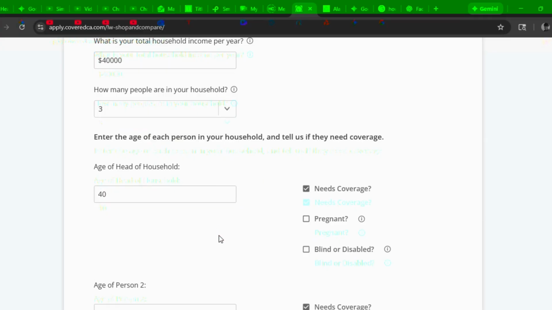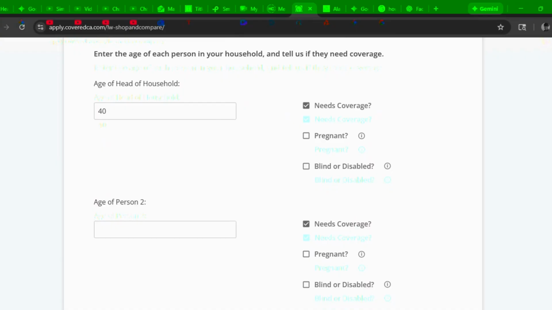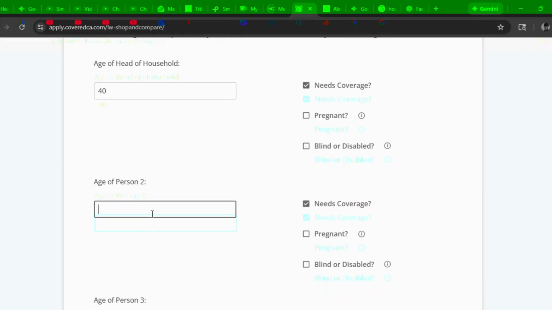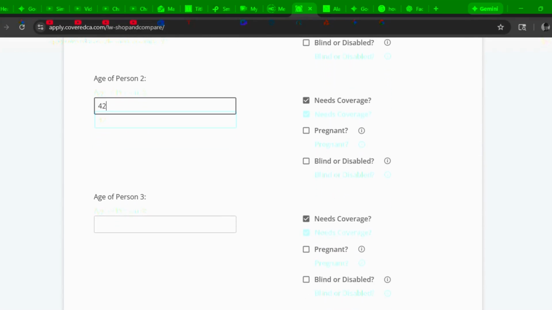Just so you'll have an idea. Let's see. I'm gonna go all the way to the bottom. Age of person number two. Husband is 42. Age of person number three. As you can see, you have to give each age. And then let's just say my son is, I don't know, 13.